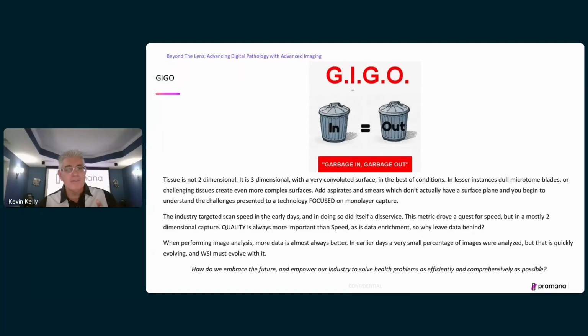But you can have the best quality with those speed constraints. But data enrichment is also really important. So why would we leave the data behind by focusing on speed? And when performing image analysis, more data is always better, almost.